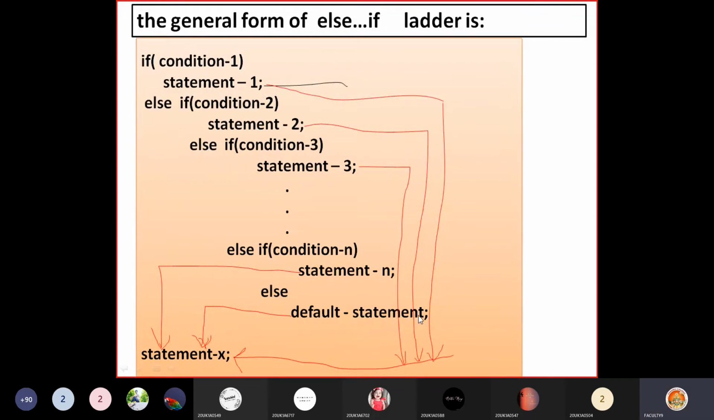This is the default statement that is executed when all n conditions are false. And after this, obviously, statement x is the next statement, so it goes to statement x. Okay, so this is the else if ladder.